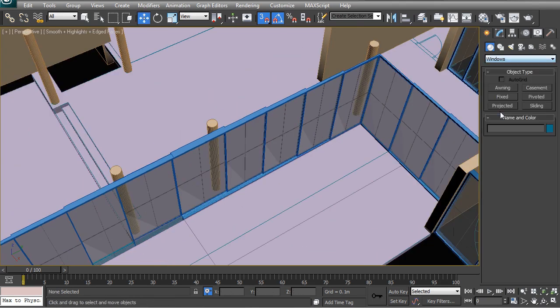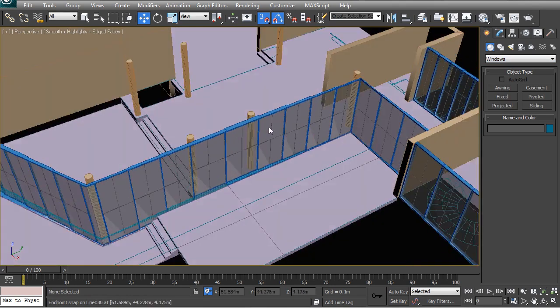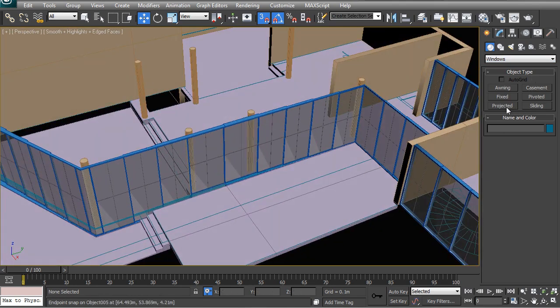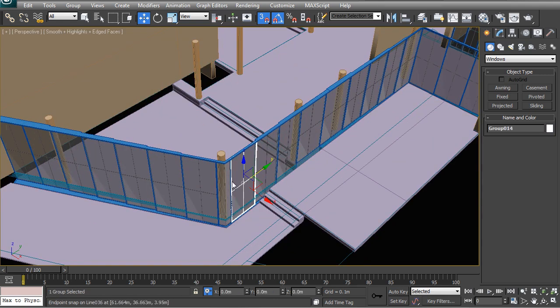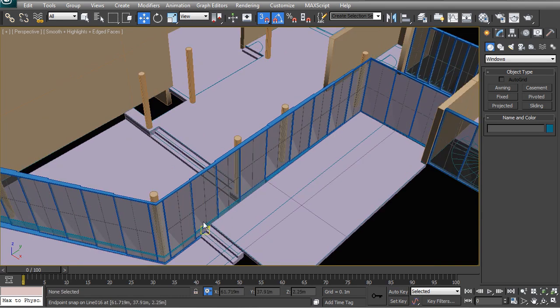You can do the same thing for windows. It's all exactly the same principle. Basically, all your pivoted, sliding, fixed, etc. All of these items are excellent for architectural projects, and especially excellent because you can show them open and closed very, very easily without having to do any custom animations, which we will get onto later in the course.